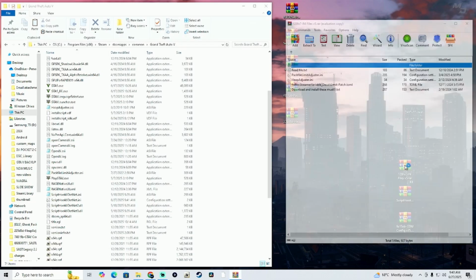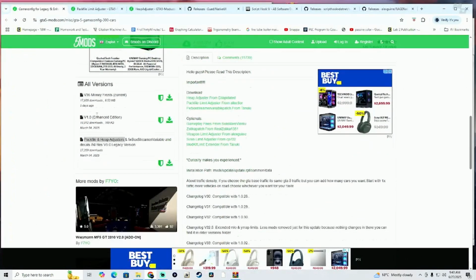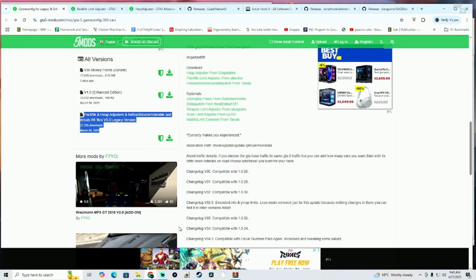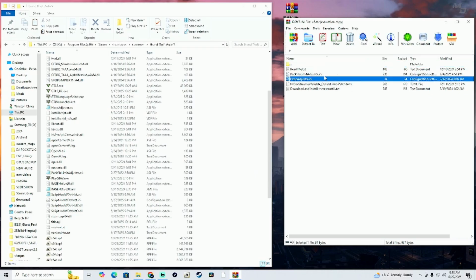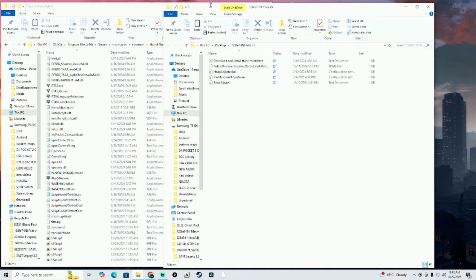Now we're going to install the INI files that you are going to get from here, guys. These INI files that you're going to get from here, that's what we're installing right now. We need both the INI file for heap and peg file limit adjuster. So we're going to take 2 files from here.